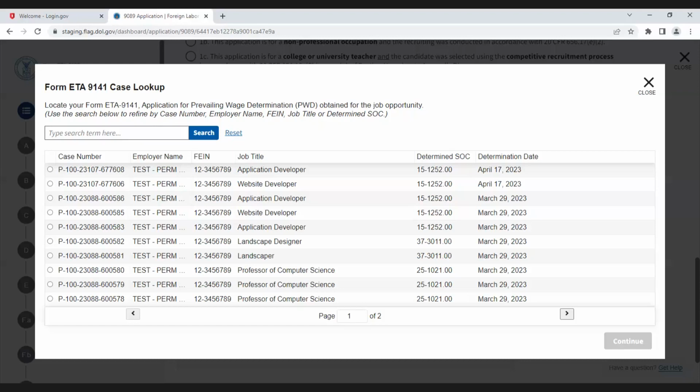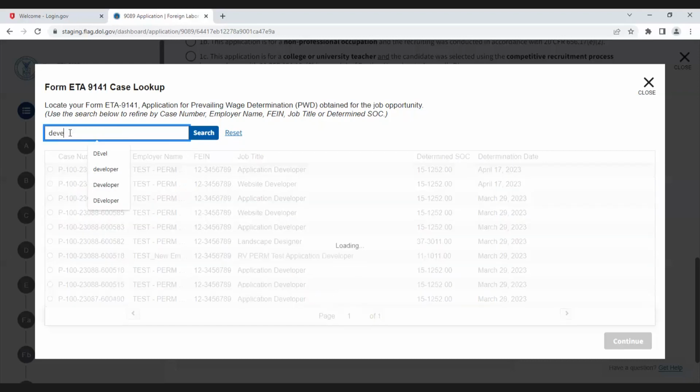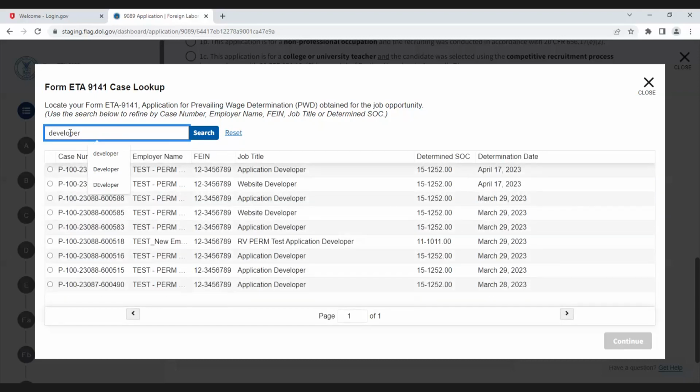I can look up the PWD for this job opportunity using a variety of values. I will enter a search value of developer to find a job title from the determined PWD for application developers. I can also search on the case ID, employer name, FEIN, or the determined SOC code. I select the row with the PWD that I want to link into my PERM application, and I click the Continue button.